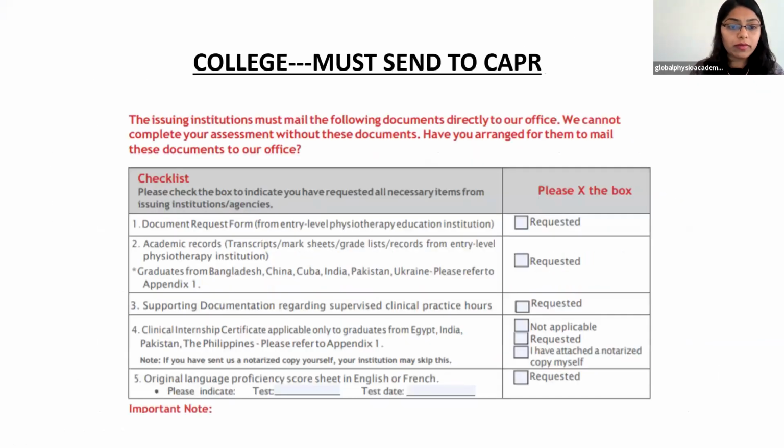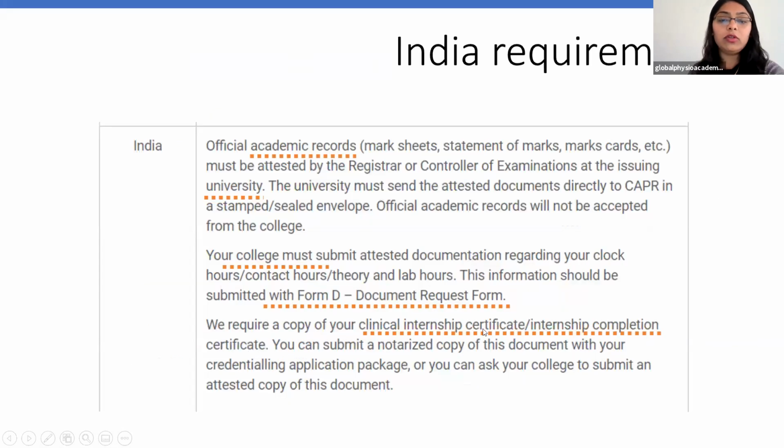Remember, I told you, the clinical internship certificate if you are a graduate from Egypt, India, Pakistan, and the Philippines. That certificate you have to submit a copy of, not the original. You can submit a notarized copy of the document with your credential application package, or you can ask your college to submit an attested copy of this document. I prefer that the college submits it. That is the easiest, when there is no to and fro. Okay. So that is clear so far.